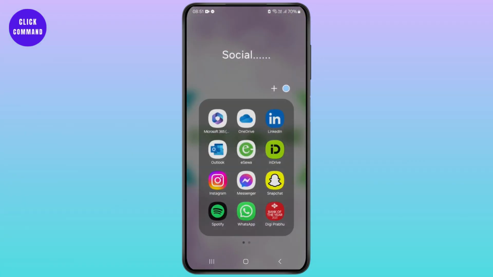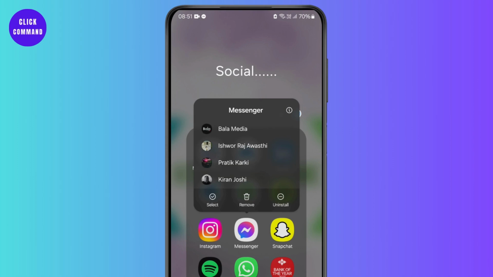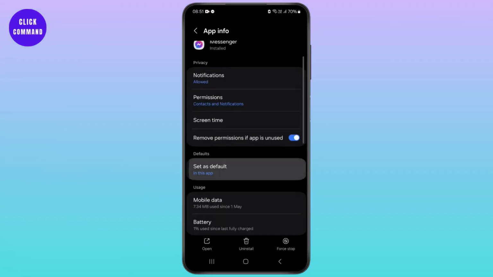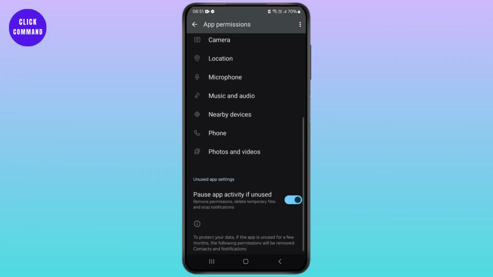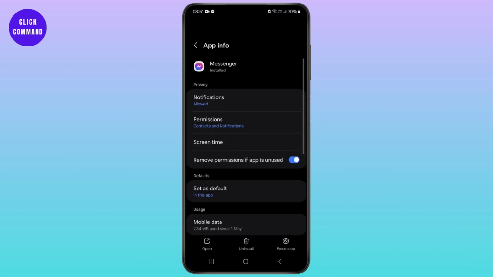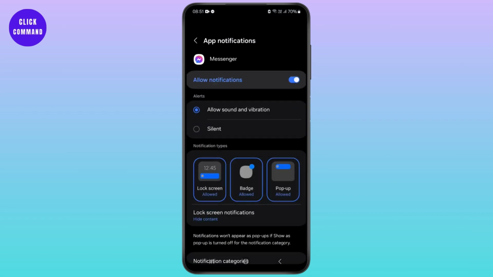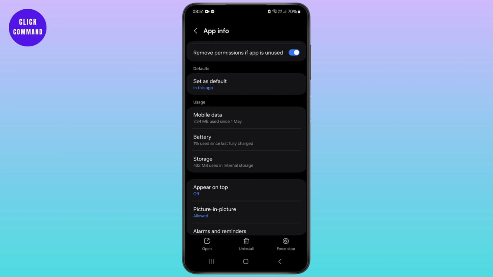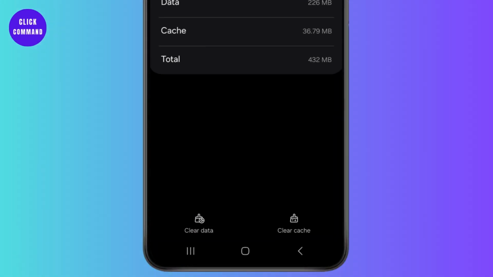Now just go to the Messenger and long press on the app from outside. On the top right side you will see there is an eye icon. Just tap on it. Now make sure you have granted all the permissions right here, and also tap on the notifications option, which should also be allowed. Now go down and tap on the storage option. Clear the cache and clear all the data.